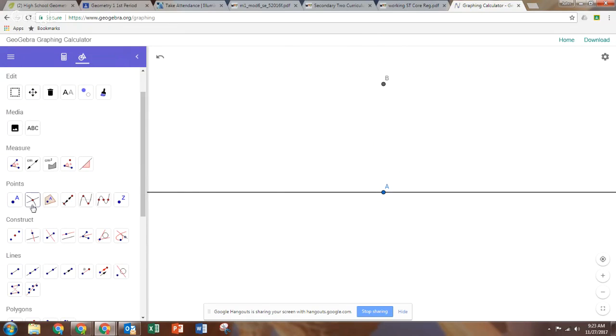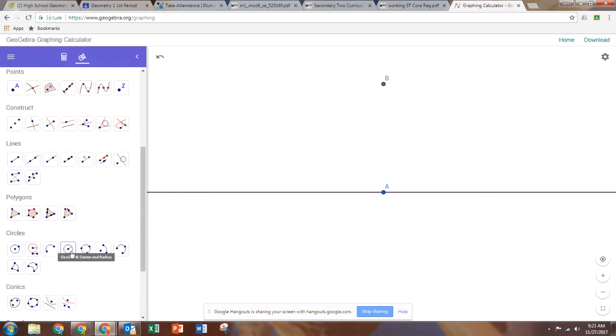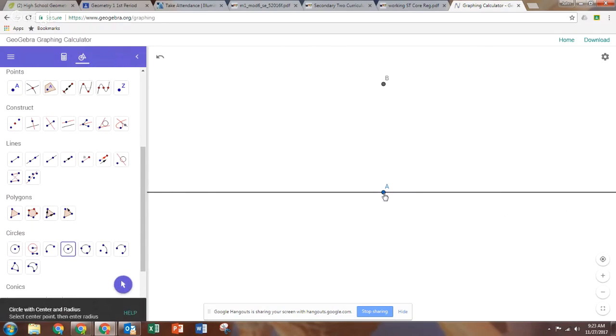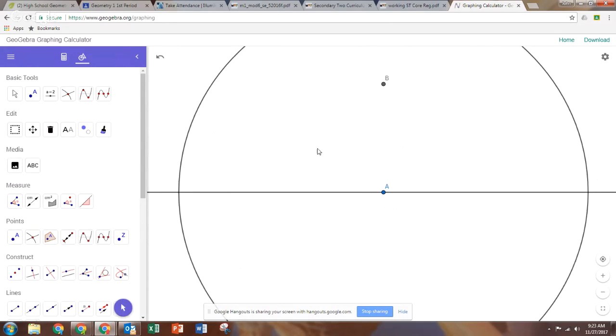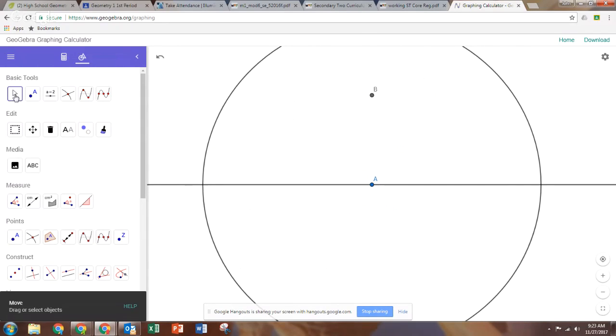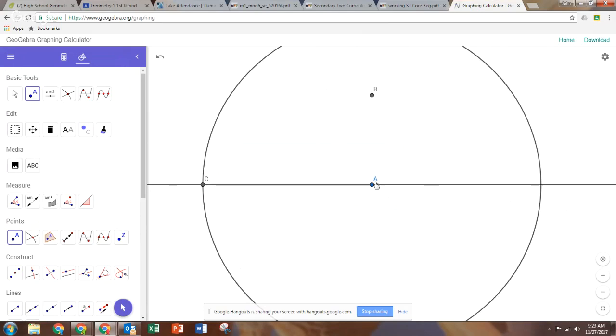So I'm going to again use this circle tool with a defined radius, point A, and now I want a radius of 158.16. Zooming out again. And now I'm going to make a new point there. A, where my right angle was, point B, 86.27 units above it, and point C, 158.16 units to the left of point A.